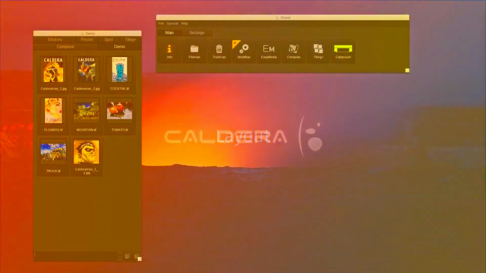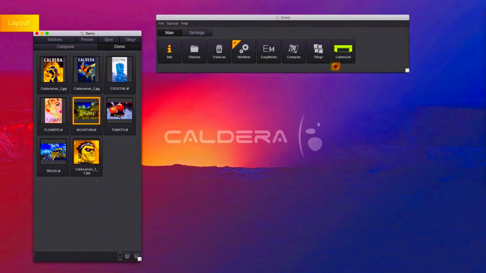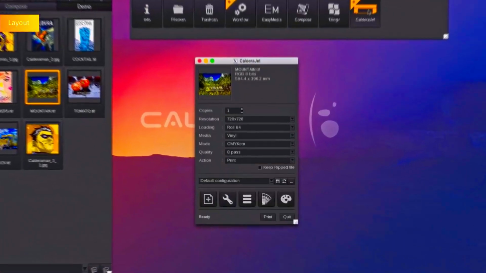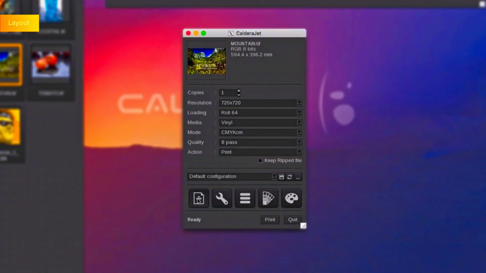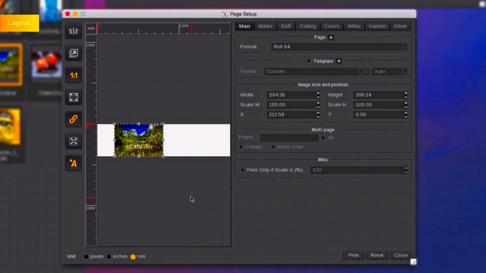Layout. If you wish to do advanced printing, you will need to drop the file to the printer and open the layout window. This layout window allows you to choose the scale and modify the file.